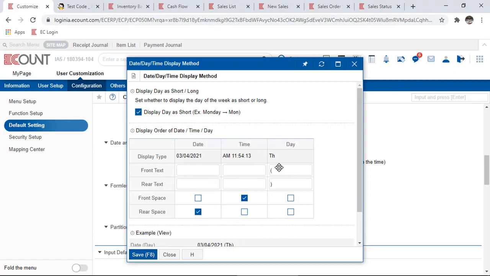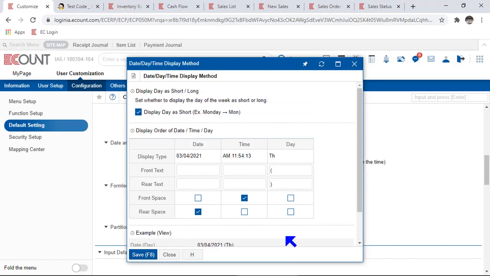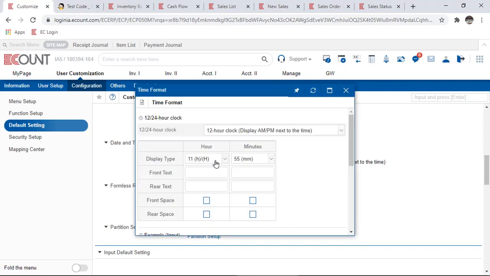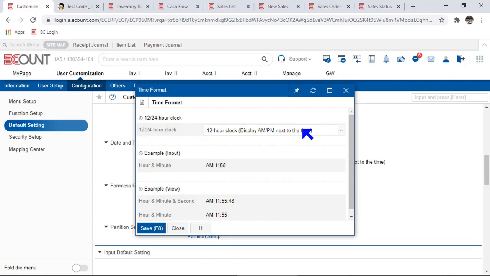And you can set the symbol that you will insert between each field. And you can set whether to insert space between each column. And you can view the preview at the bottom while you set the settings. So please note. And you can set the hours format of your company code between 24 hours or 12 hours. And you can set the position of AM, PM when you display time.